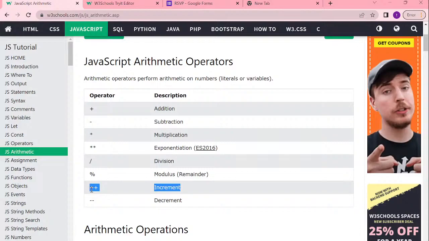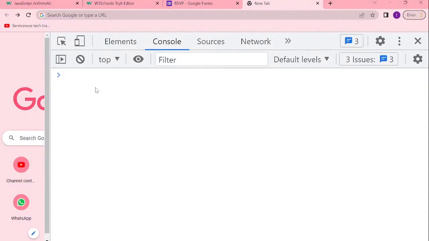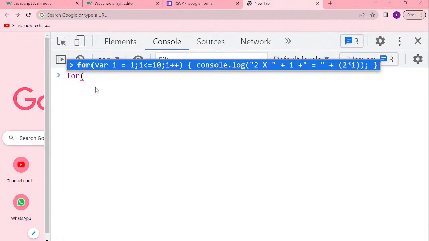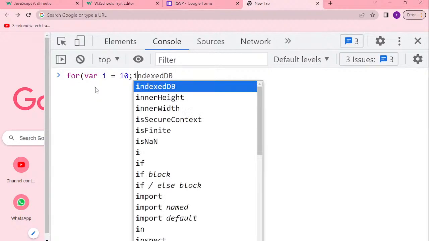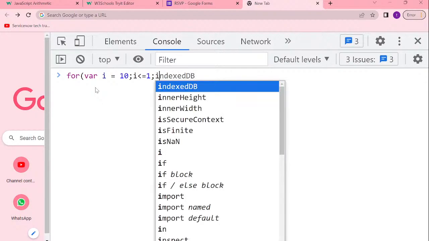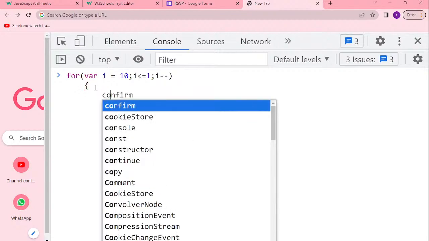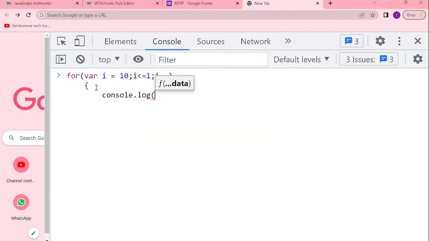So at that particular time, what you will be writing is for var, let's say you want to print the numbers from 10 to 1. What is the first value from 10 to 1? Var I equals to 10. First value is 10. Till where? I should be less than or equals to 1. Next, what should happen? One value should be decreased. I minus minus. So one value will be decreasing. I'll just write console.log of I. So here, first the value will be 10, 9, 8.